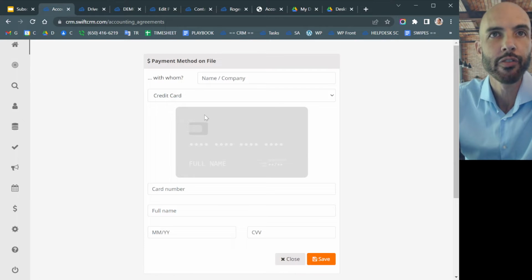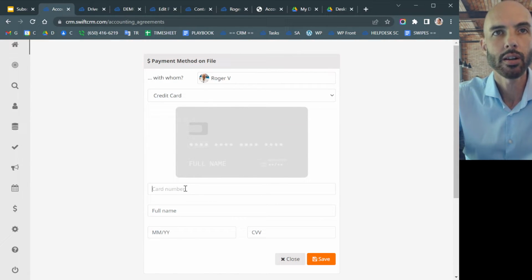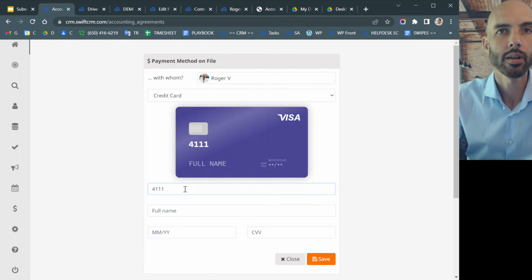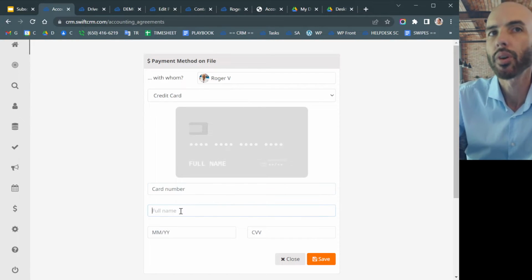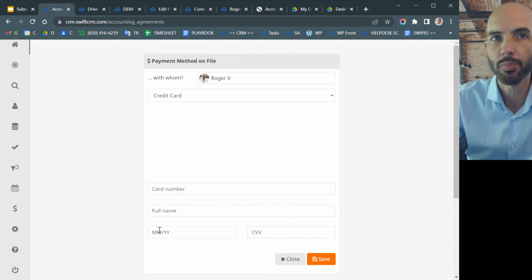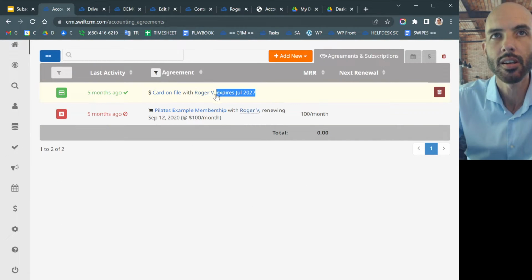Payment method on file is fairly straightforward, right? So I could just put in Roger and basically say, okay, a credit card, so I put in 4111, I could put in Discover or something like that. I could put in 5738, right? It's going to give me a preview and let me store the expiration date, and then of course we will show the expiration date down here, right? So in this case it expires July 27th.